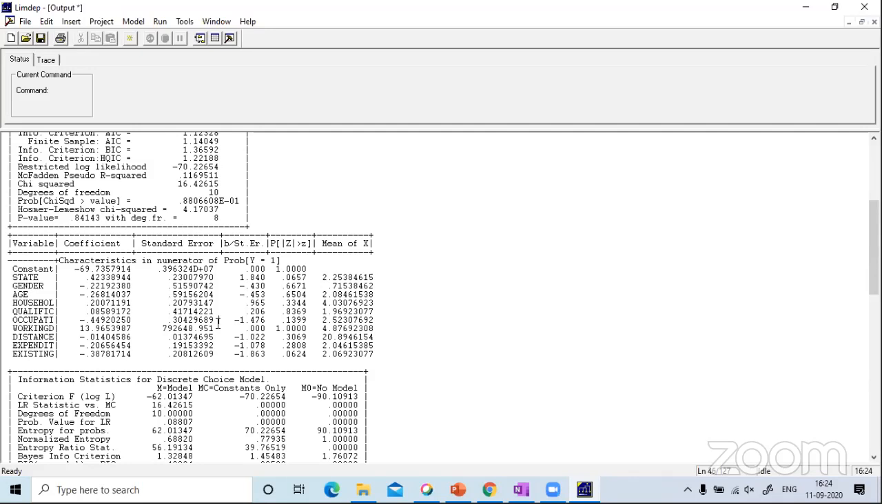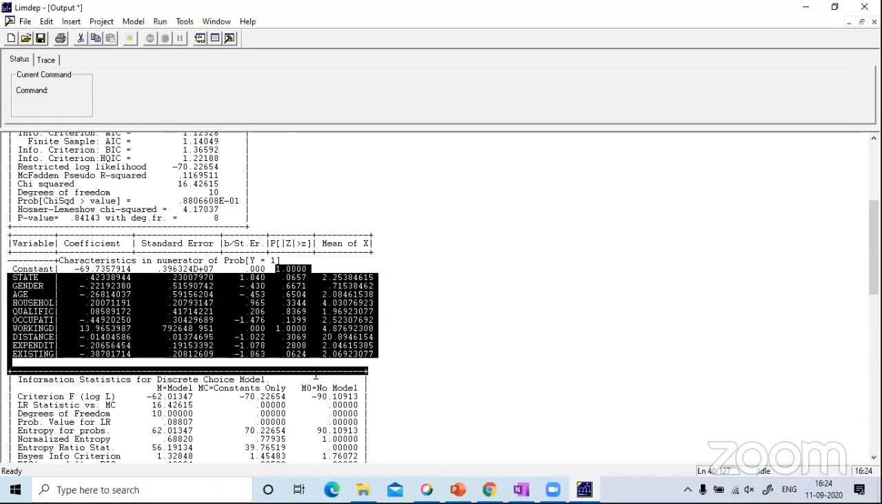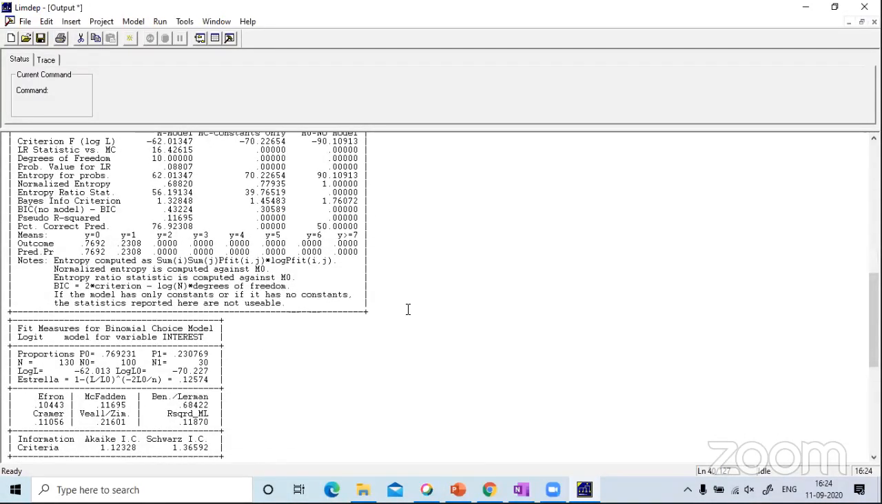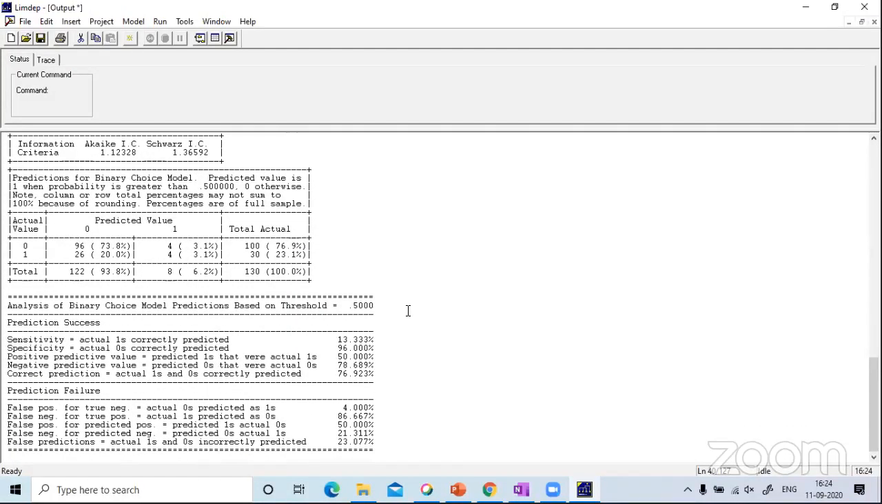So I hope everybody is getting clear about how to get the coefficient values and how to check the significance value. If it is not significant, you just remove that factor and perform the trial and error basis. So this is where we can get the results. And another important parameter is the success prediction rate. Here, if you come down, you can see the success prediction table.